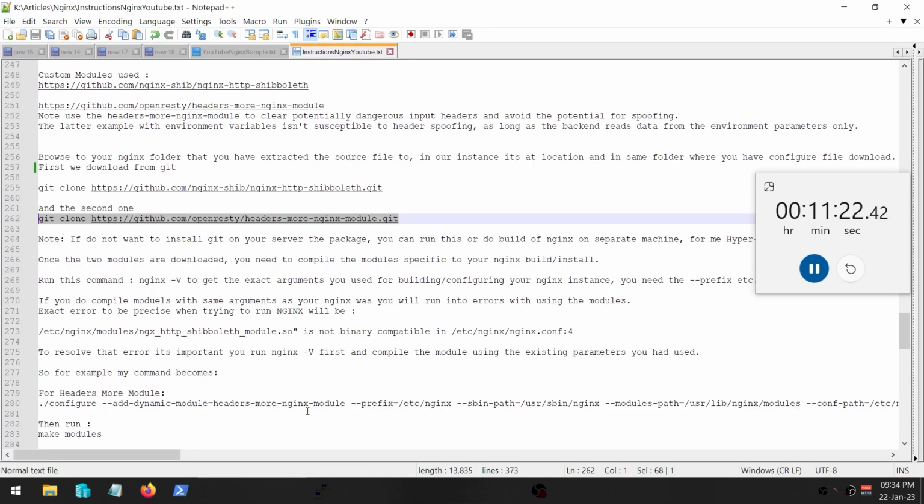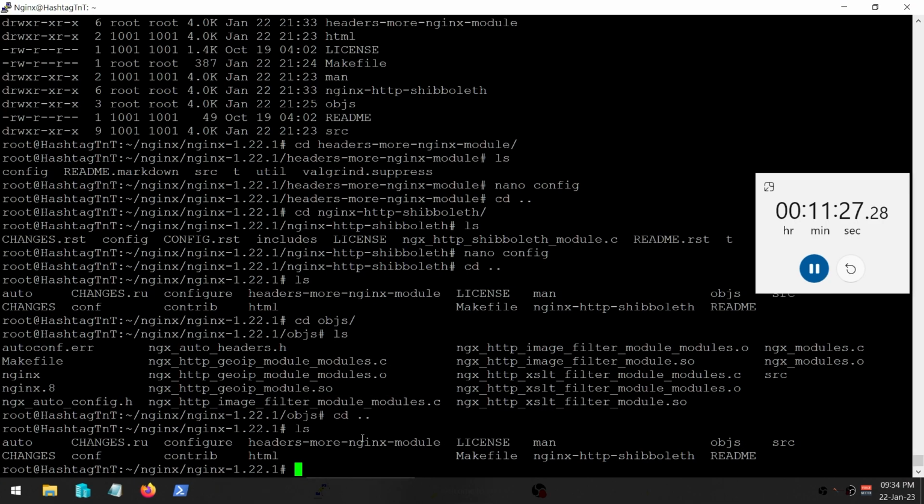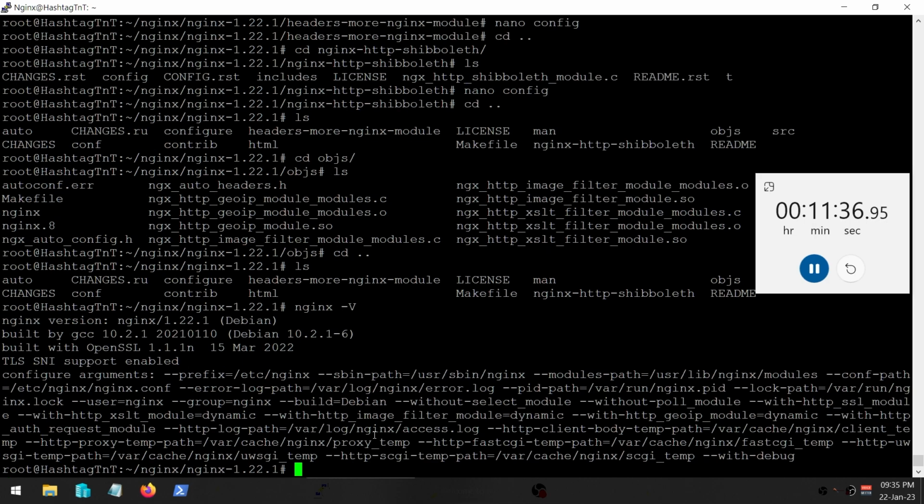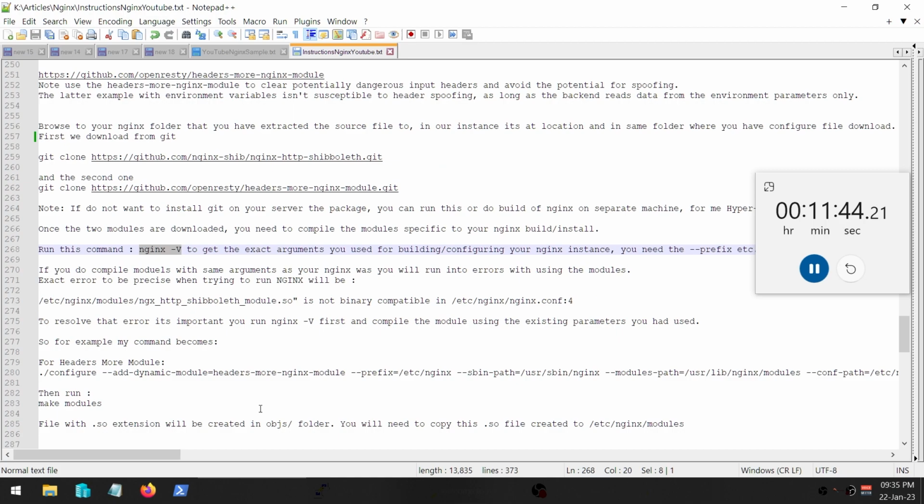What you need to do is, if you already have an instance, for example, in my case we installed Nginx, let's say a week back, and we now want to come back and install a module because we forgot to install it. First, get the arguments that you used to compile, the configure arguments. If you don't do this, you'll get this error message that binaries are not compatible, because the configuration you used to compile Nginx is different than what you use now to build these modules.